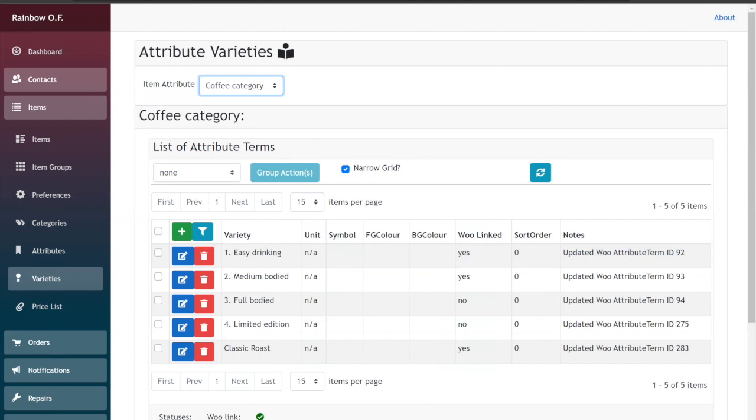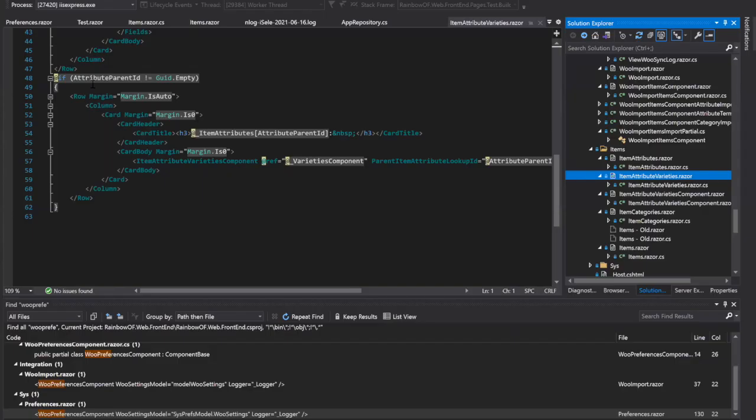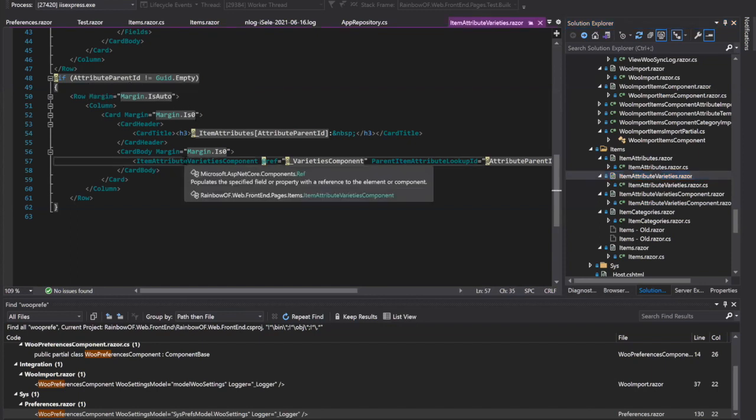That code is here, and all I'm doing to bring that grid in is saying if I've chosen a parent ID, then display the component. So I put some title there and all that stuff, so I could even put that in the component if I want to.